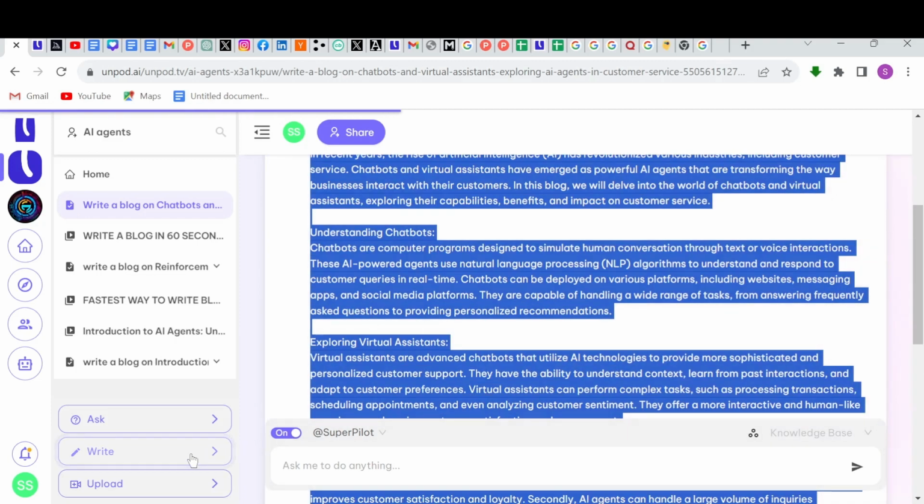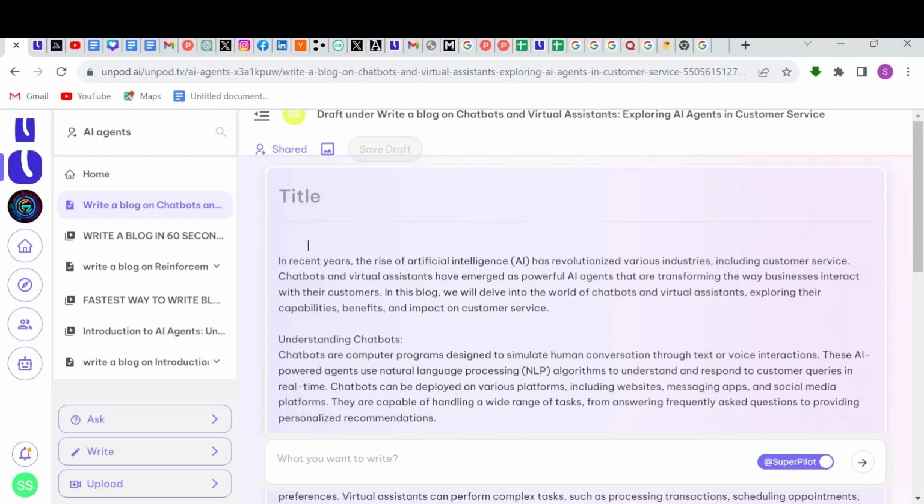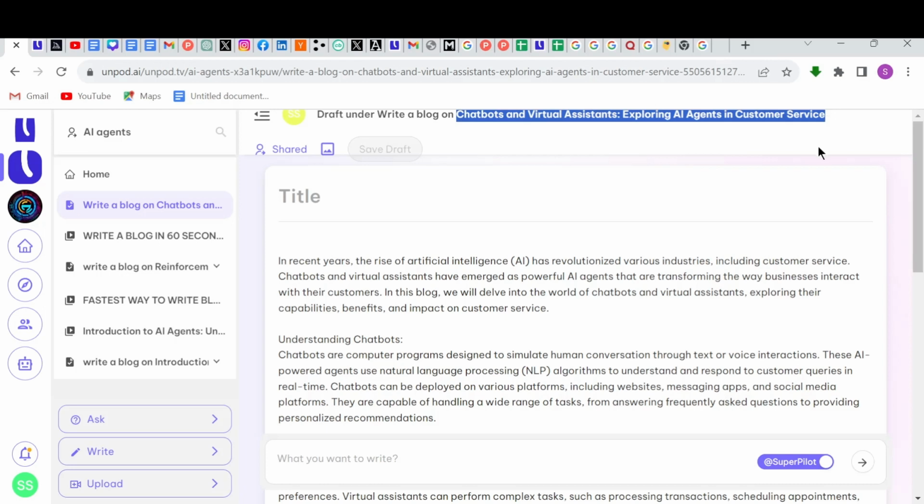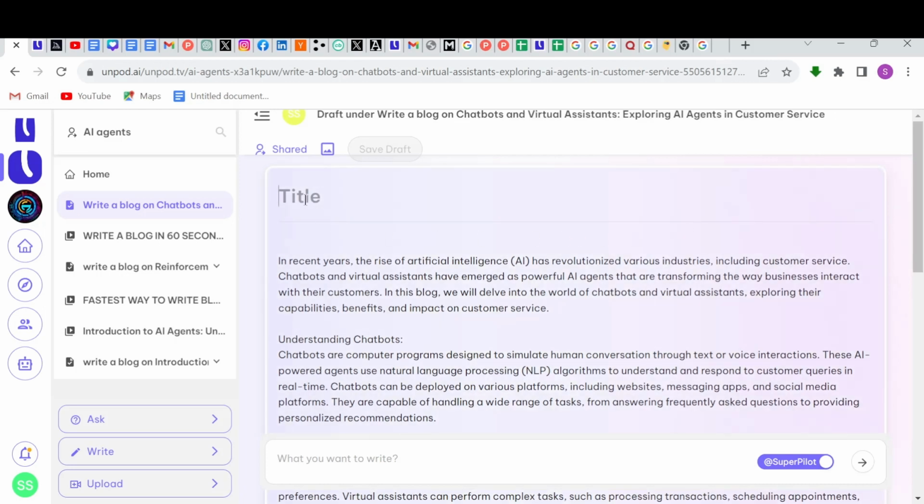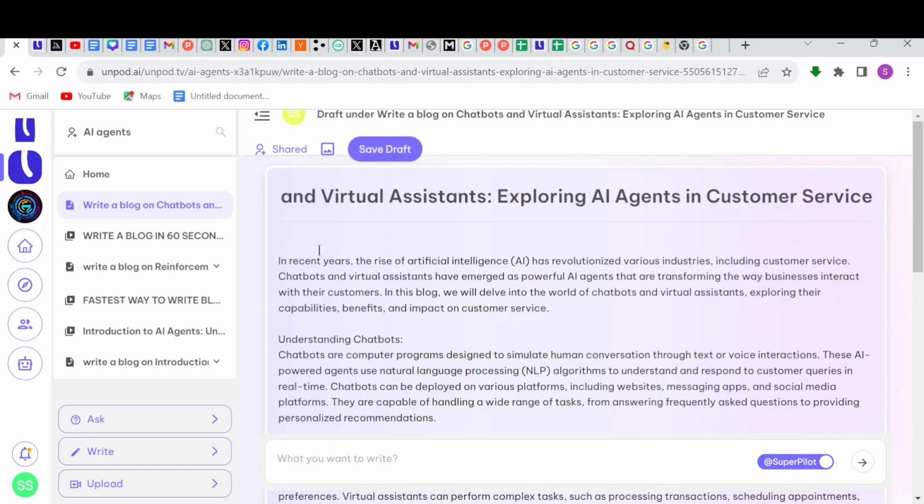Okay, click on this right button and paste here. Give a title. So our title will be same as our blog's topic, which is chatbots and virtual assistants exploring AI agents in customer service.